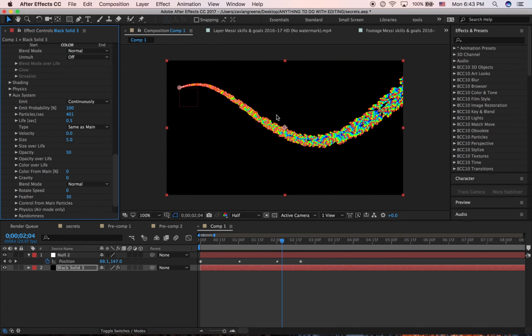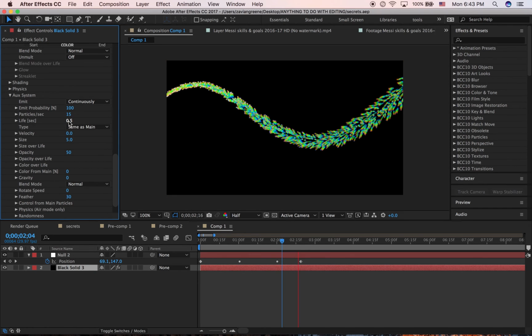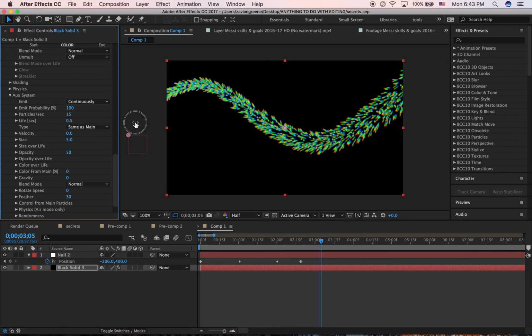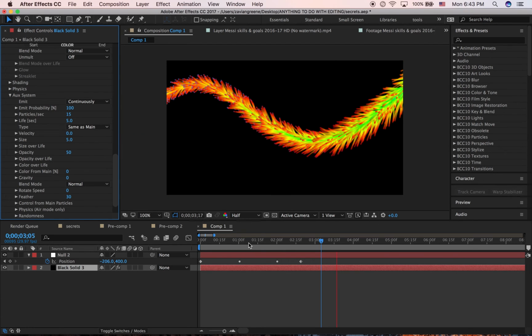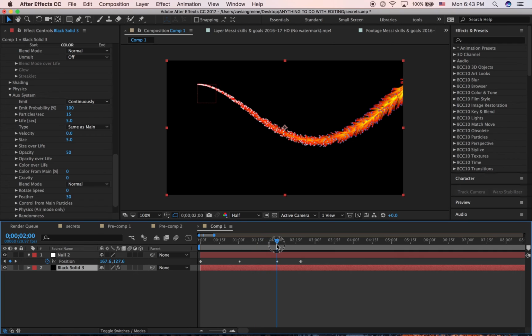Make more particles. That's way too many. Maybe 15. Yeah, that's good. Life a second. How long it'll take something to disappear. So if we turn it way up, then it's gonna look like that. So this is looking pretty cool already. Yeah, I like that. Turn it to 5. This is looking really cool, I'm not gonna lie.